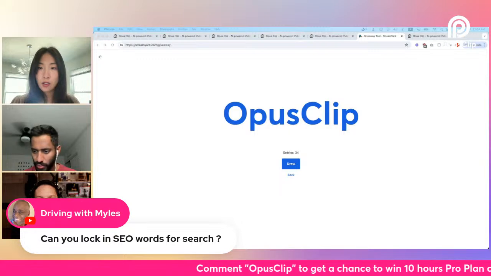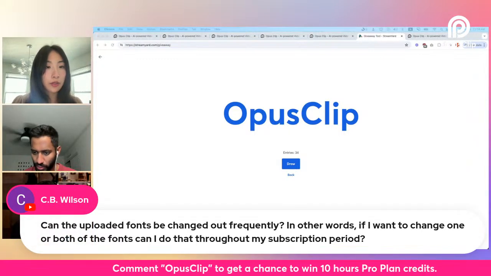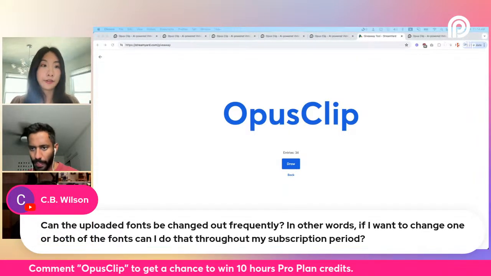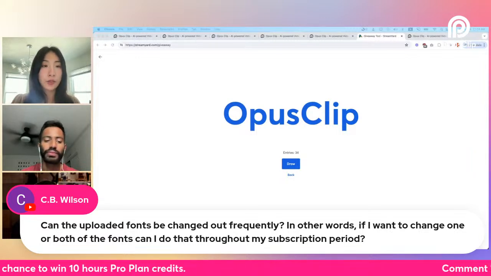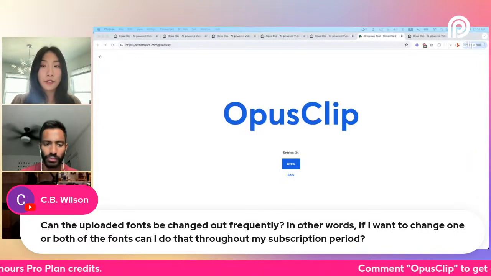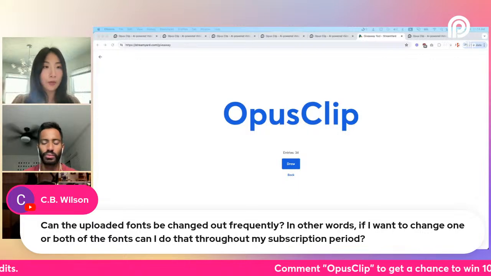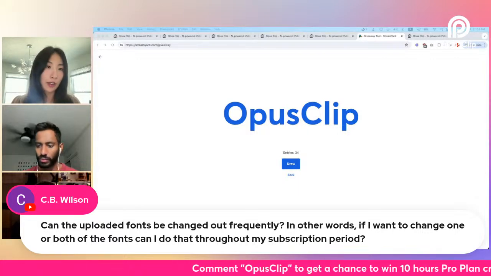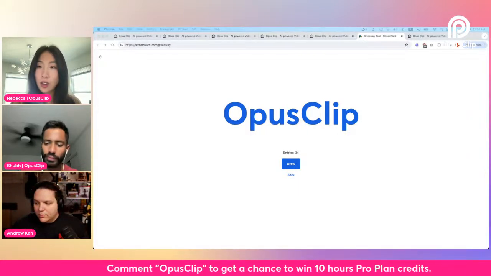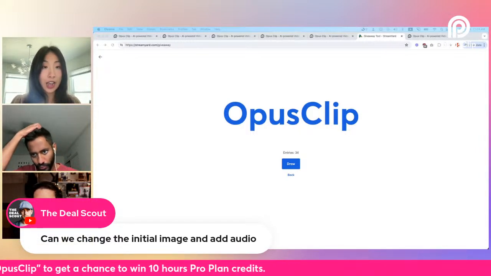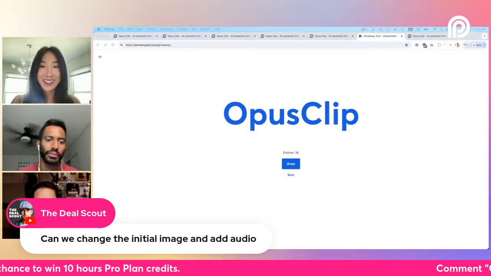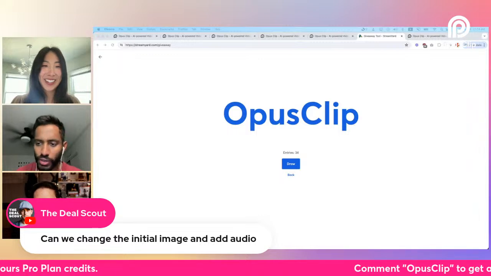Okay. I see one from CB Wilson. Can the uploaded fonts be changed out frequently? The answer is yes. Currently, every user can upload up to 2 font styles. If you want to add more, just delete the one that you don't want to use and replenish a new one. Can we change the initial image and add audio?